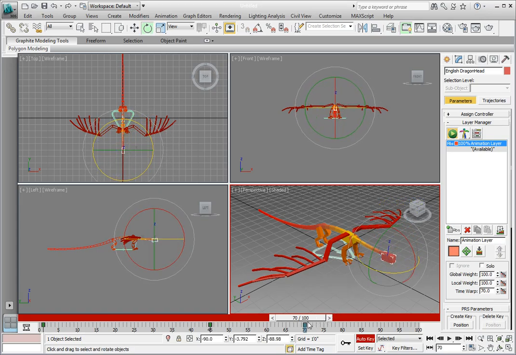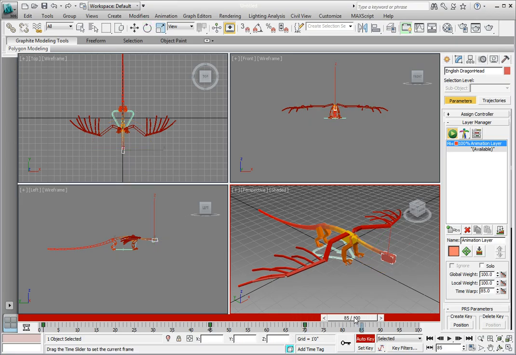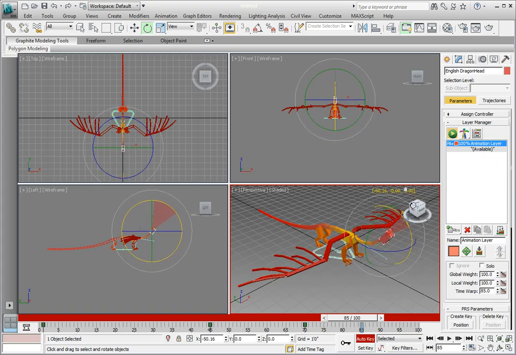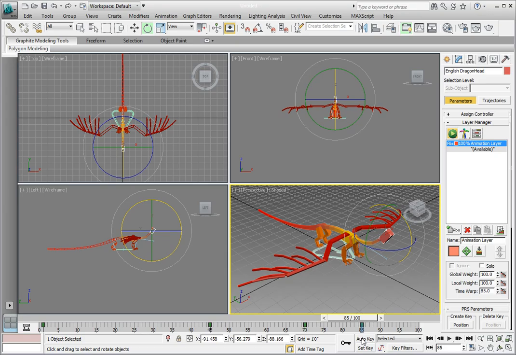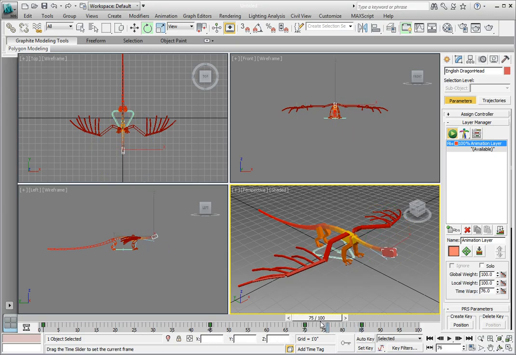Drag the time slider a little further to frame 85 and this time rotate along the x-axis and rotate the dragon's head up, about like this. Turn off Auto Key mode and then click and drag the time slider back and forth along the timeline to see the animation.